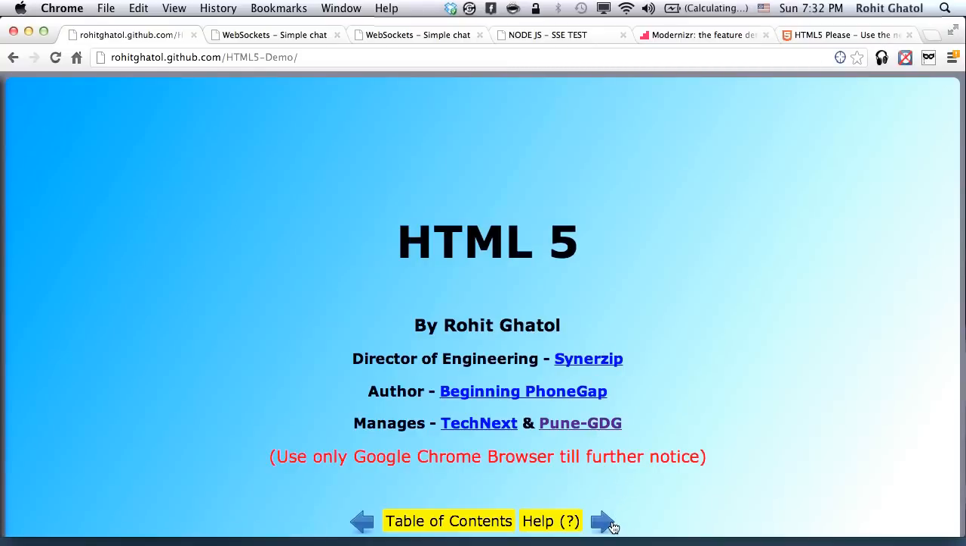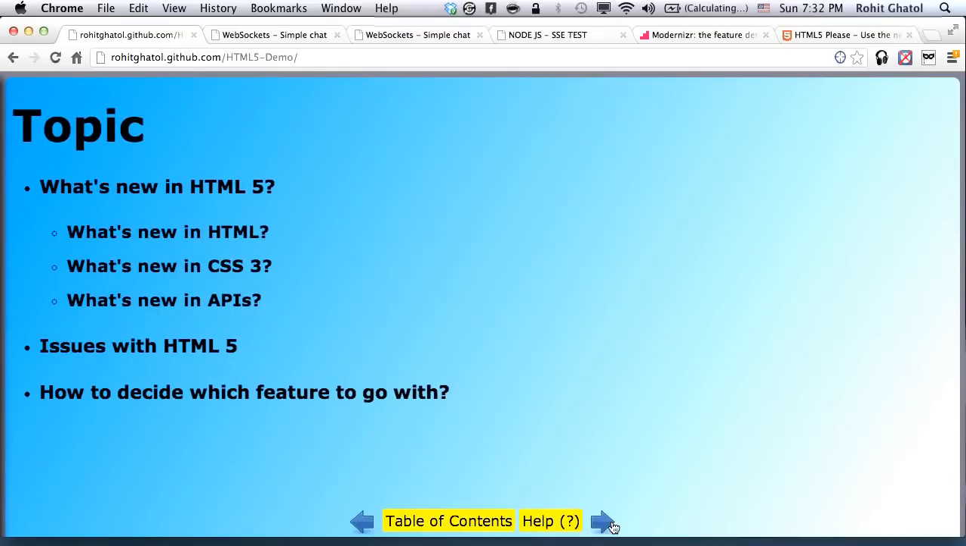Instead of going deeper into the history of HTML5 or the organizations behind HTML5, I would simply focus on what HTML5 is and talk about certain features in HTML5. So the topics are very simple. We're going to talk about new features in HTML. We're going to talk about new features in CSS3. We're going to look at new APIs. We're going to talk about what issues you will face when you go to HTML5, how to decide which feature you want to use, and how to go about the problems you face when you're working with HTML5.